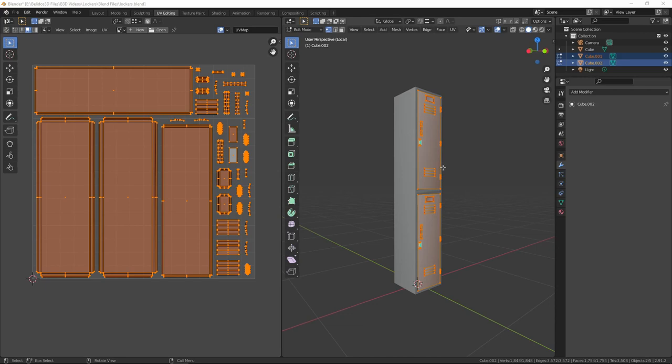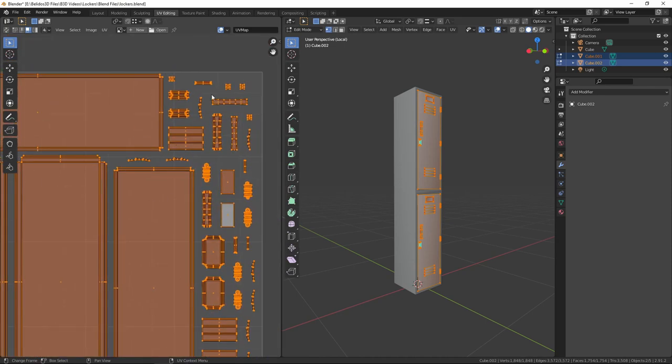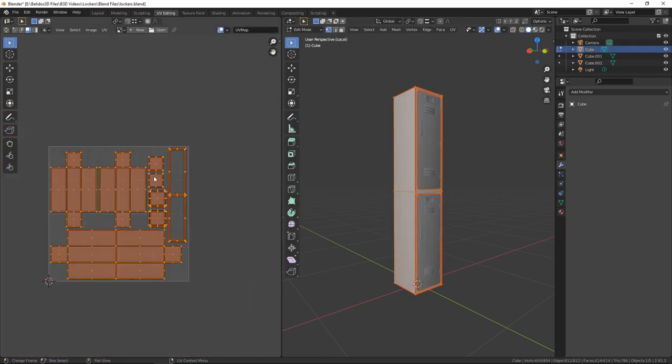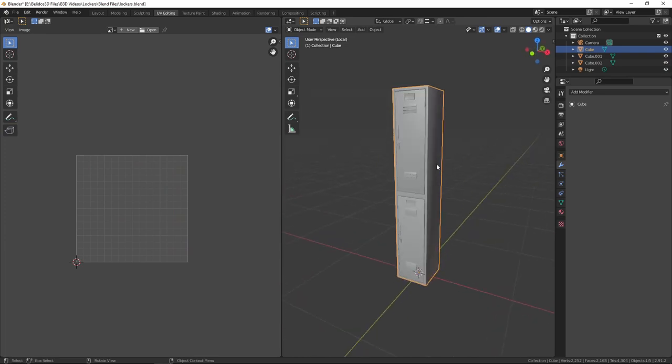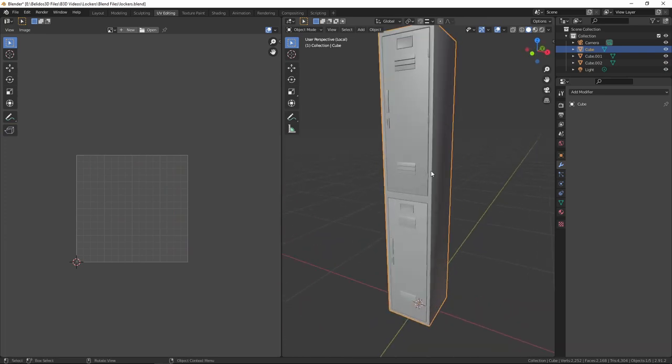Okay, so now we have much better UV mapping there. Everything's been moved around, scaled and rotated to fit into the UV area with much better positioning and taking up as much texture space as possible. And there's the main one as well. Now there's just a couple of things I need to do to prepare the model to use in Substance Painter.